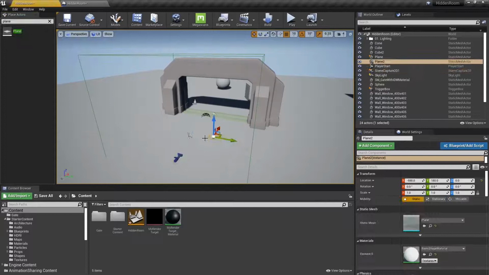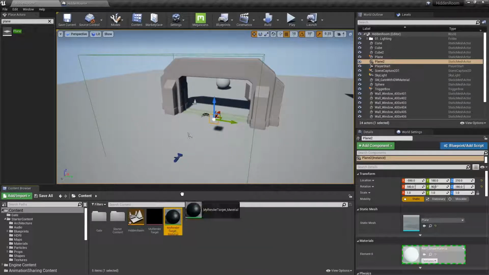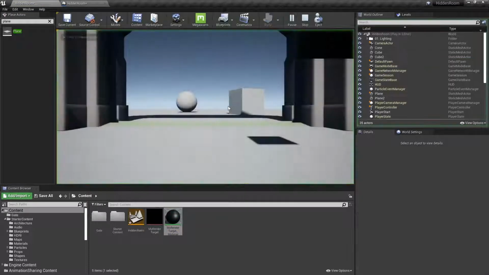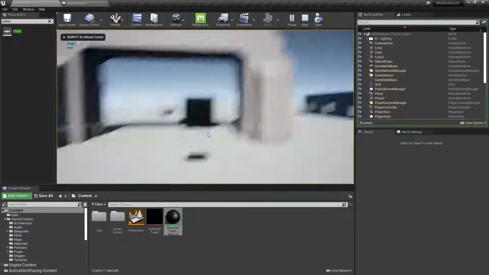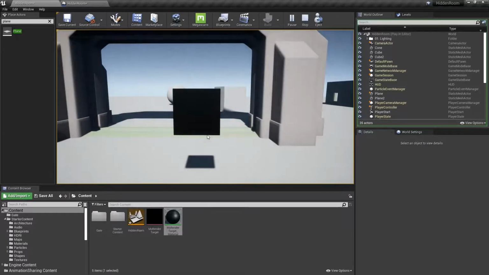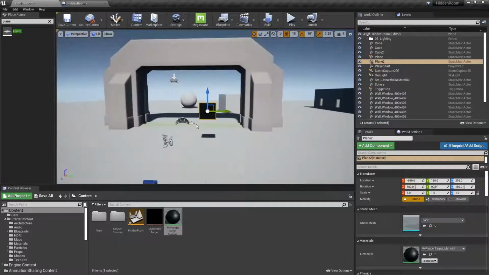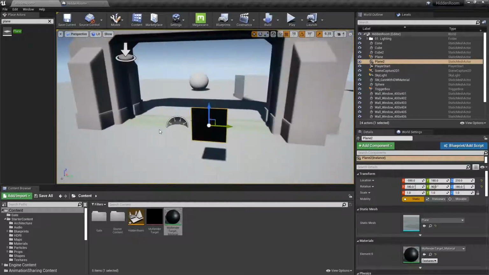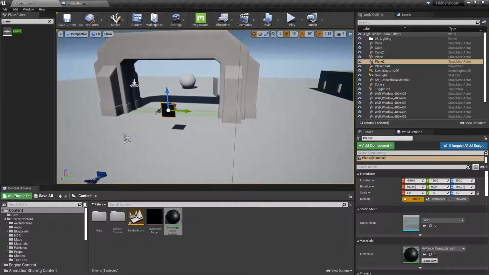Drag that in, and then I'm going to rotate it by 90 degrees and bring it up there. I'm not going to do anything really with it yet. I'll put the material on there. I'm not going to scale it, because we'll be able to do that shortly. But that is the material with the render target on it. So we can see that there straight away.